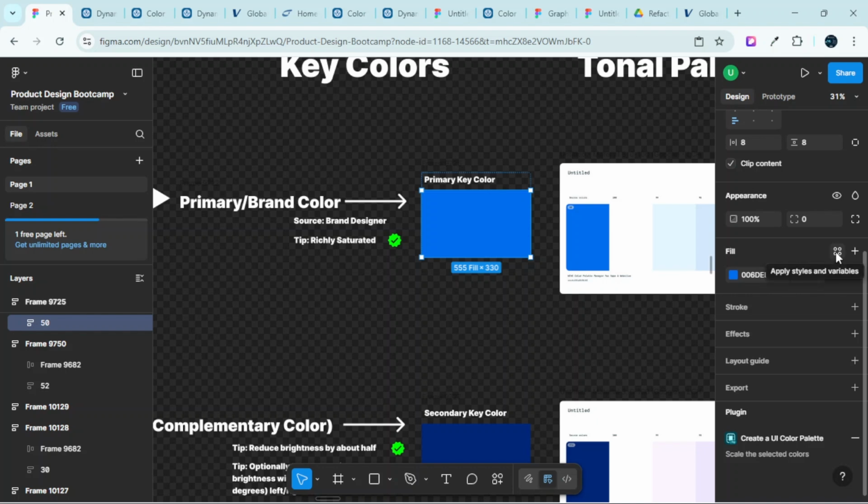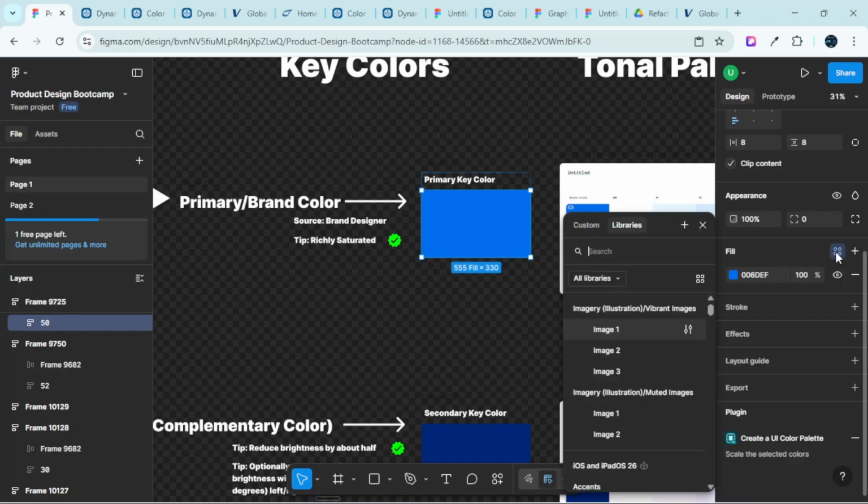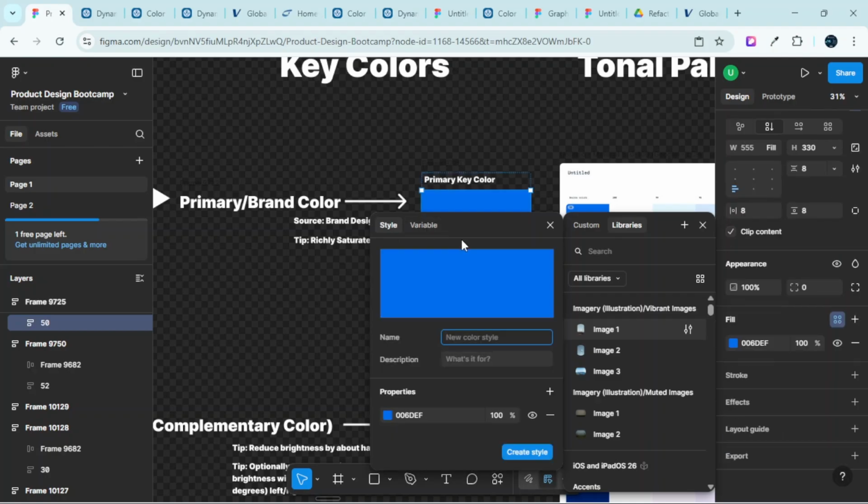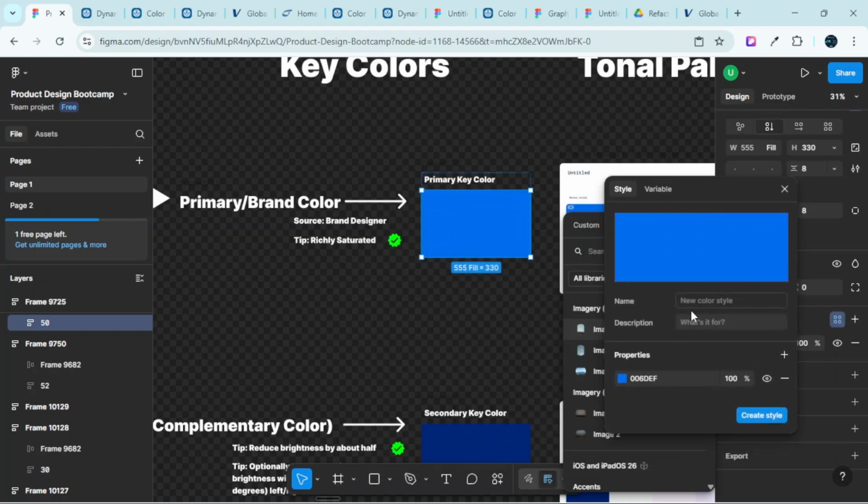We have this icon over here. Once I hover on it, it says apply styles and variables. So I'll click on it. And then I'll come over to this plus icon that I have over here. I'll click on that. If I click on that, I have this menu come up. Go over here and select styles. I'll click on that. And automatically you can now see the color that you actually want to save.